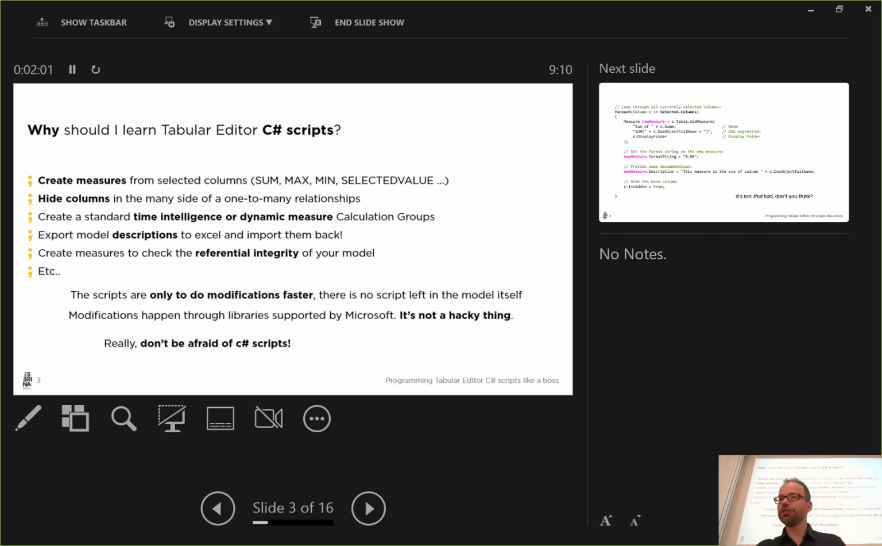So everybody says you should use explicit measures, in which case you say, I want a new measure, which is a sum of that column. That's it. But doing that for a lot of numeric columns is very time consuming. So we'll see now a script that does this for you, selecting the columns, creating the sum measures with a nice name and everything. This is maybe the most popular one when people start using Tabular Editor.